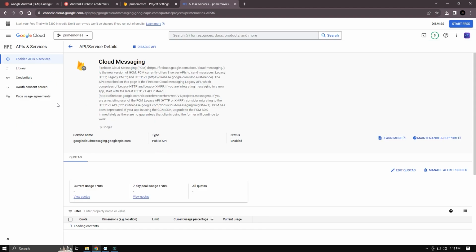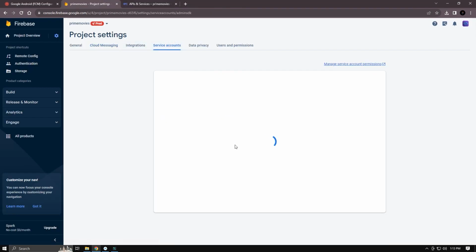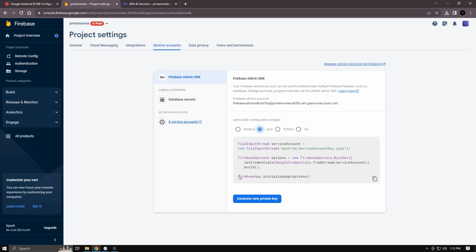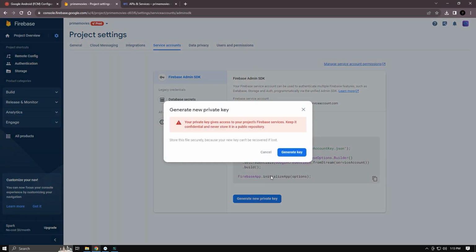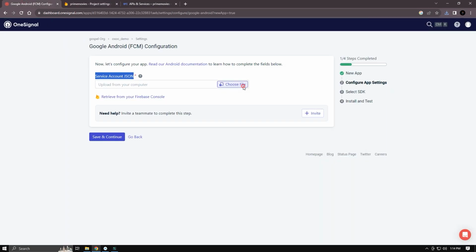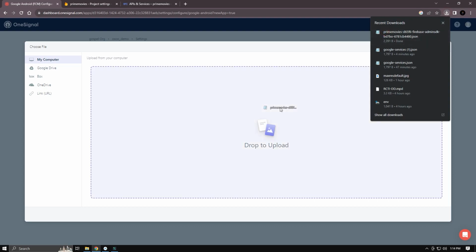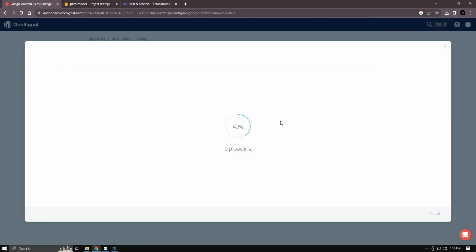With this step, we will need to add one more step. Go to the Service Account tab. It's not mandatory to change anything. Just click the Generate New Private Key button. Now, press the Generate Key button. This will generate a JSON file. Without wasting time, upload this file to the OneSignal dashboard. Once that's done, click Save and Continue.